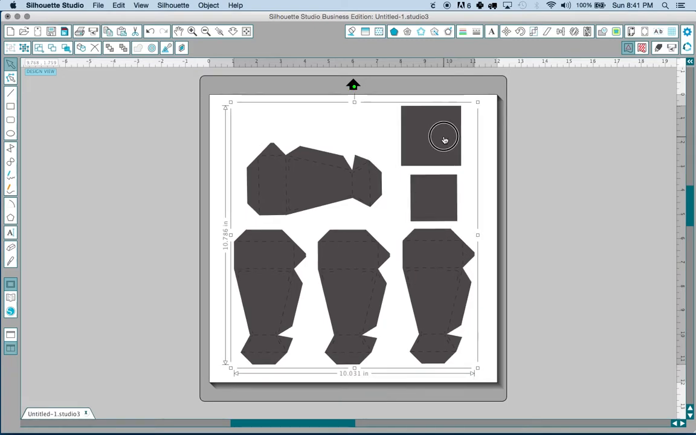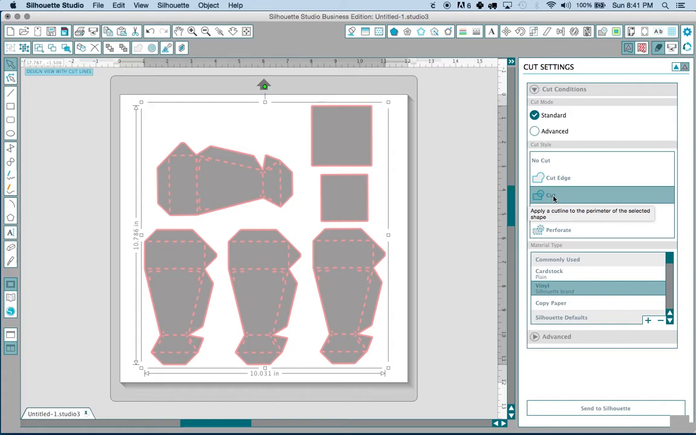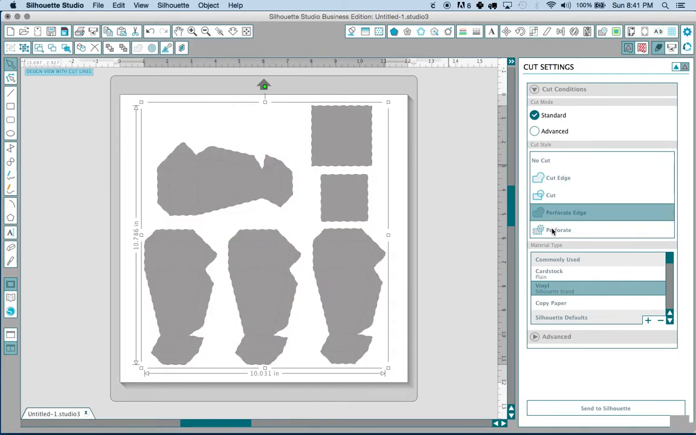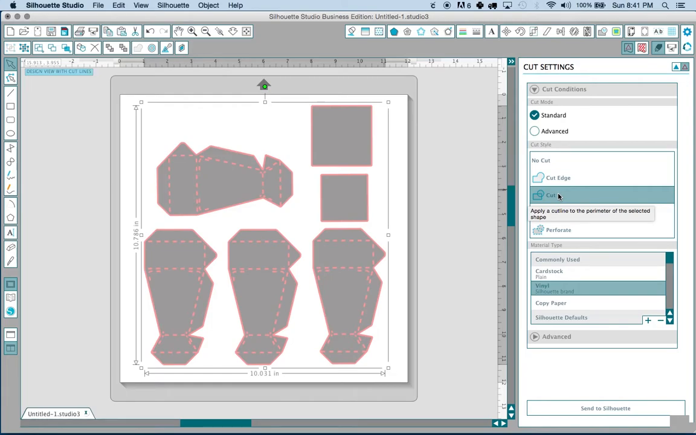So you do need to make sure that you highlight the file and click on Cut Settings, and that you set it to cut. Okay, now you can see here that when you do that, it creates this pink line around the outside of the shapes, as well as highlighting the score lines. So you never want to have cut edge or any of these other options. If you have cut edge, it will not score it for you. I always want to make sure you have it set to cut. So once you have it set to cut, you can send it to Silhouette. The Silhouette will cut it.